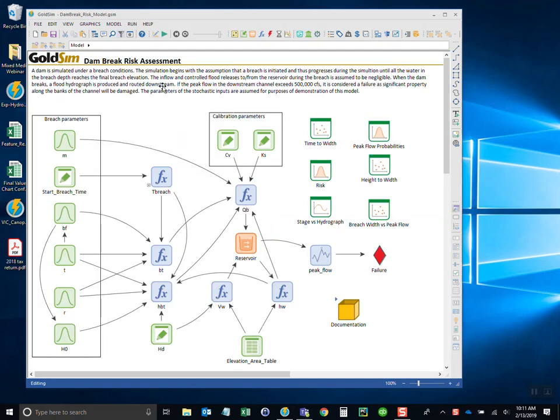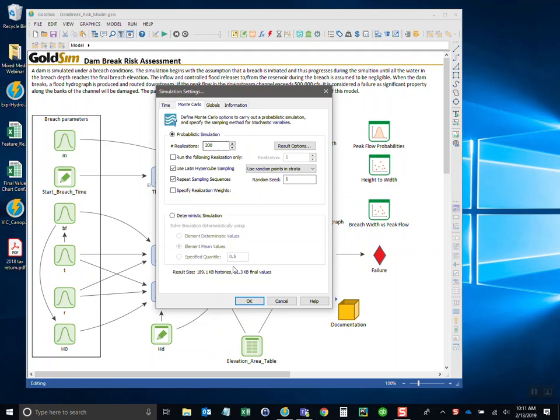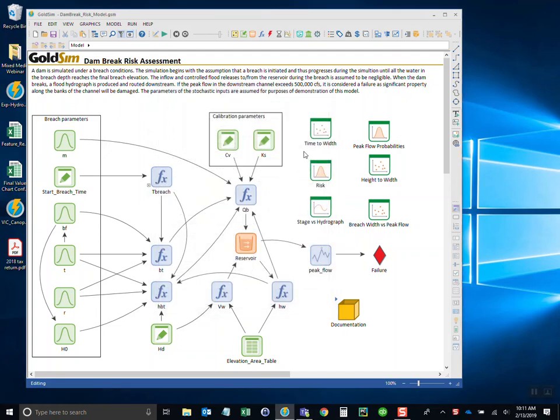And this model is already set up to run Monte Carlo. I think it runs for 100 realizations. Let me just check that. Actually, it runs for 200. Okay, and as you see in here, we have 3 multivariate results, this one, and then these 2 down here. I want to export the values from this multivariate result here.